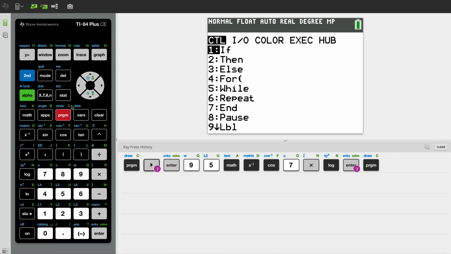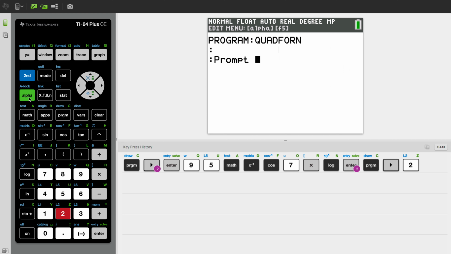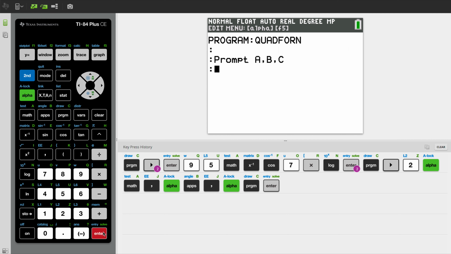And what we're going to do is hit that program button again, and we have a completely different menu now. Okay, so I went 3 over and 3 down to the red program button. We're going to click over to the I/O, and we're going to hit number 2, prompt. From here, we're going to do alpha A. So I hit the alpha button, then the letter A, comma, which is right above your 7 key. Okay, so the one that's highlighted red on my screen. Then alpha B, comma, alpha C, and then hit enter. What this is going to do when we run the program is it's going to ask you what is A equal, what is B equal, what is C equal. And so that way we can enter in the values of the quadratic equation we're trying to solve.